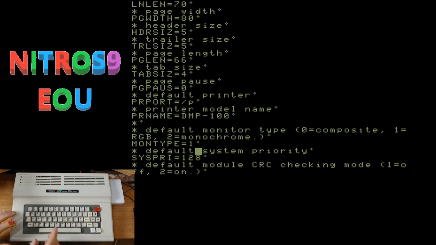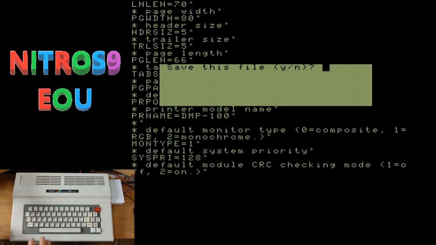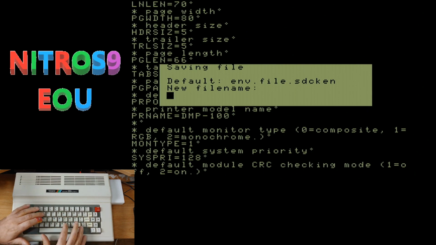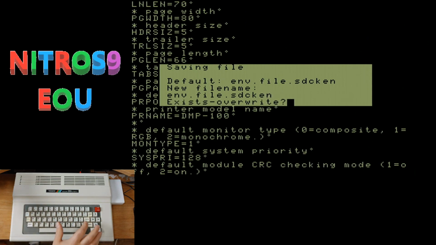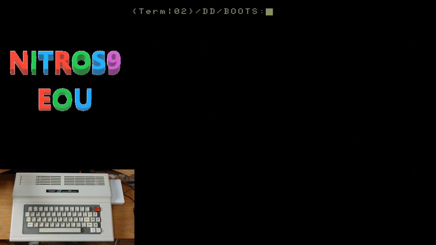So the way to quit this and save it is Control Q, save the file. If you hear things in the background, that is my cat. Oh, and we want to change it to the same name. Overwrite it, yes.